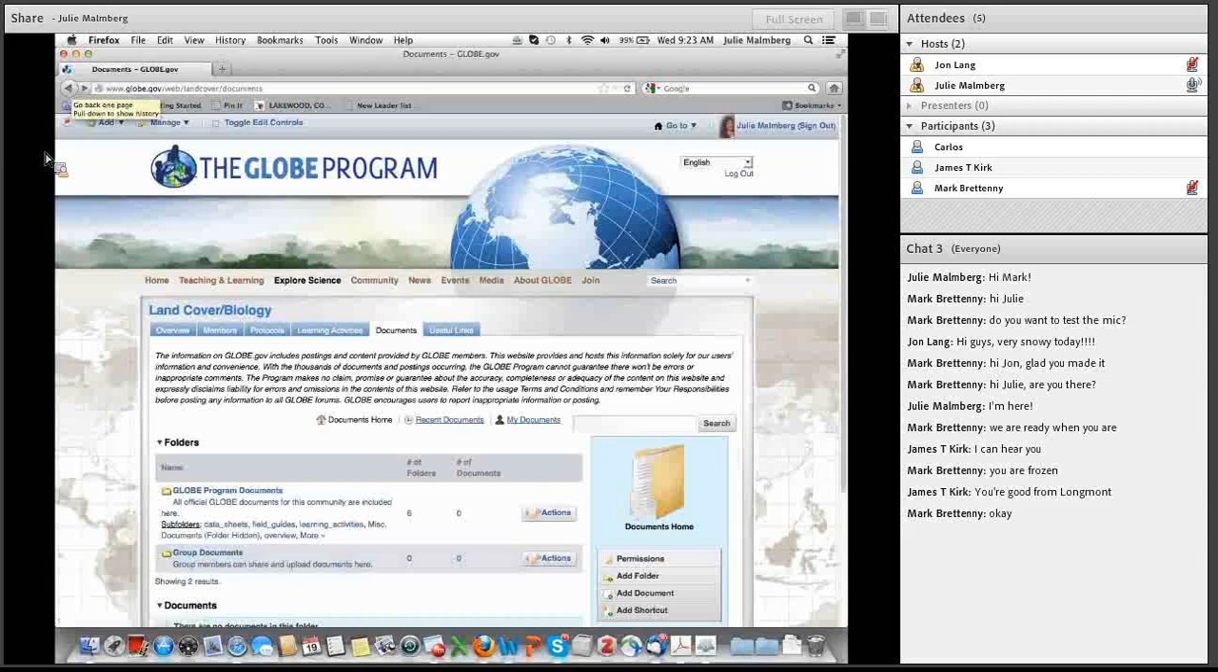So you can go to this investigation topic, land cover, click on it, and this is a whole community. We have things in here like our introduction to land cover, data sheets for the protocols, field guides, an appendix with other things that are helpful, a toolkit, and also the GPS information.